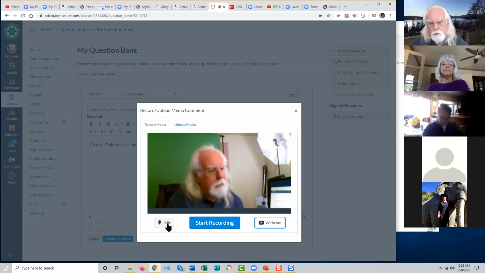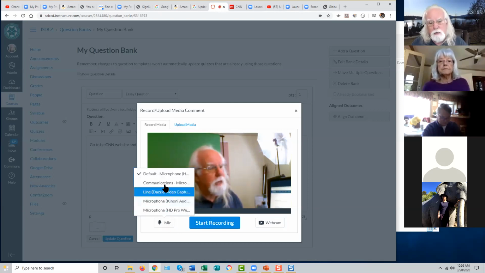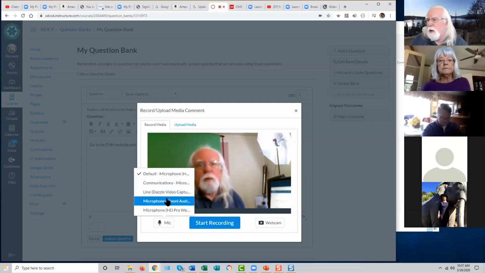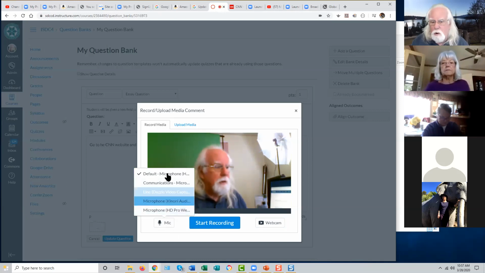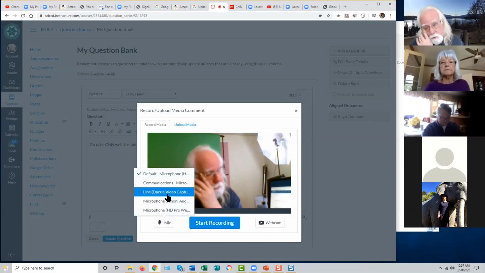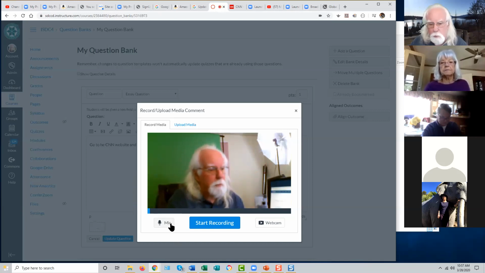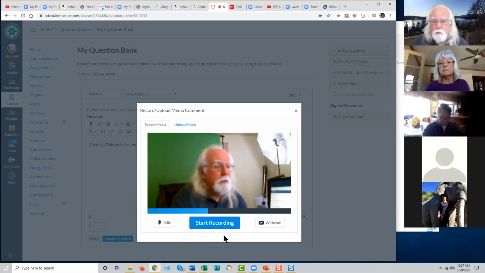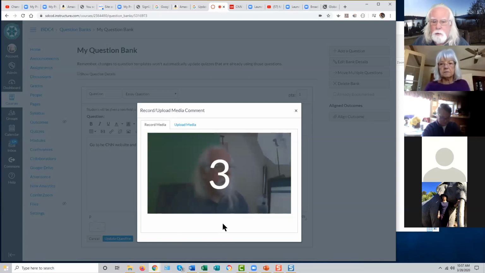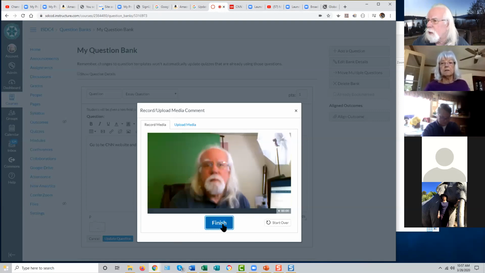Also, I have to be sure that Canvas is hearing me, that my sound is going through, and that's what this little bouncing bar tells me is happening. Should you not see that, you can select a different microphone. You may just have a sound source selected that's not active. There are sometimes multiple sources on your computer that you're not aware of, so just look and see if you can find a microphone that will work. And then you just start recording. Look at the camera.